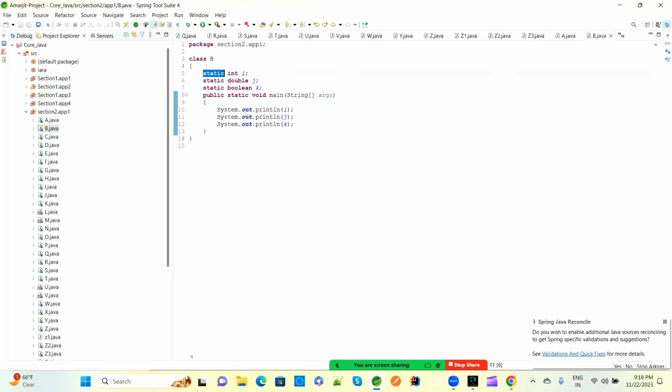A static variable means this is the static variable. The keyword we use is static, and this is int I. If you are not defining any value for the static variable, then by default it takes the default value. Every variable should have a default value. So integer I has 0, double J will have 0.0, boolean has default value false, and a string has default value null, like that. If you are not defining any hard coded value, then it will always take a default value.